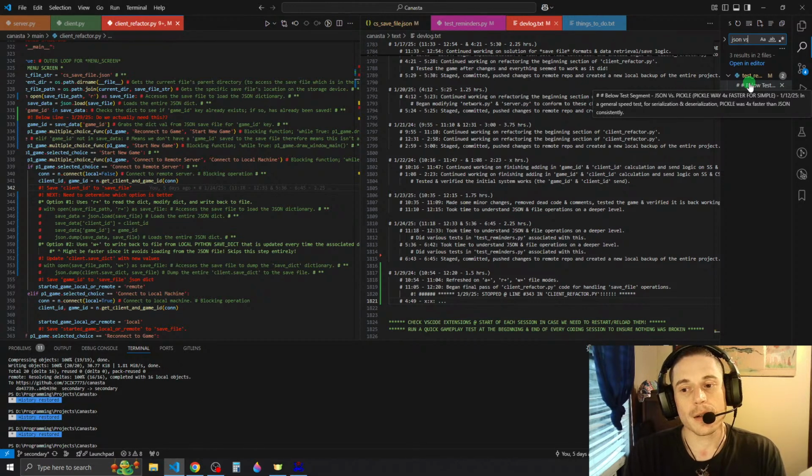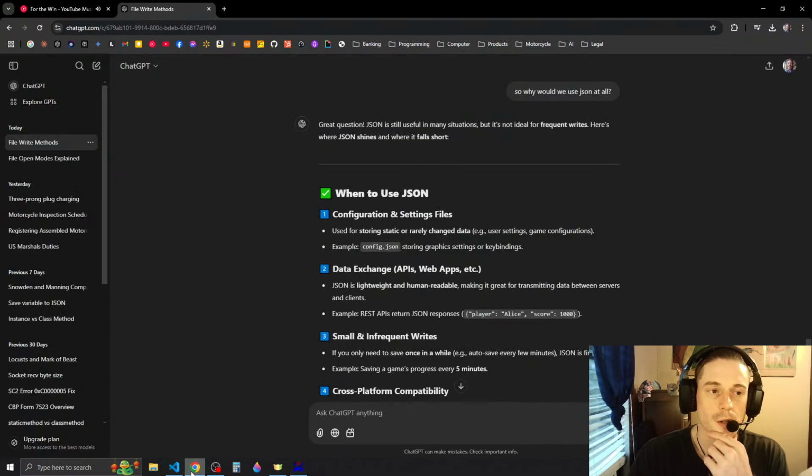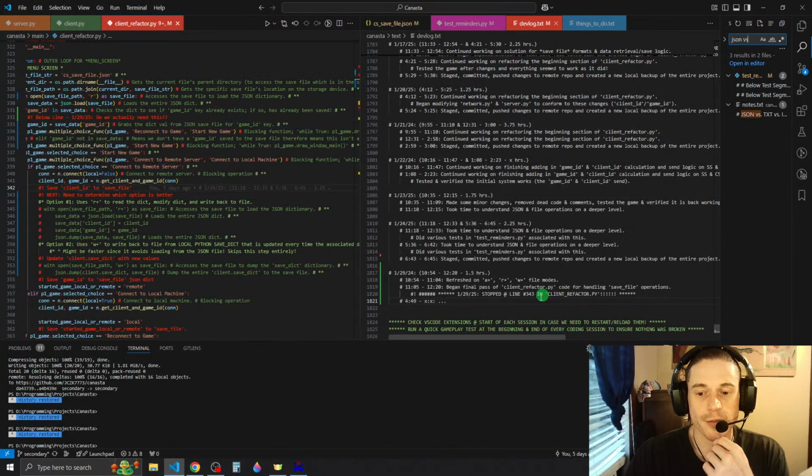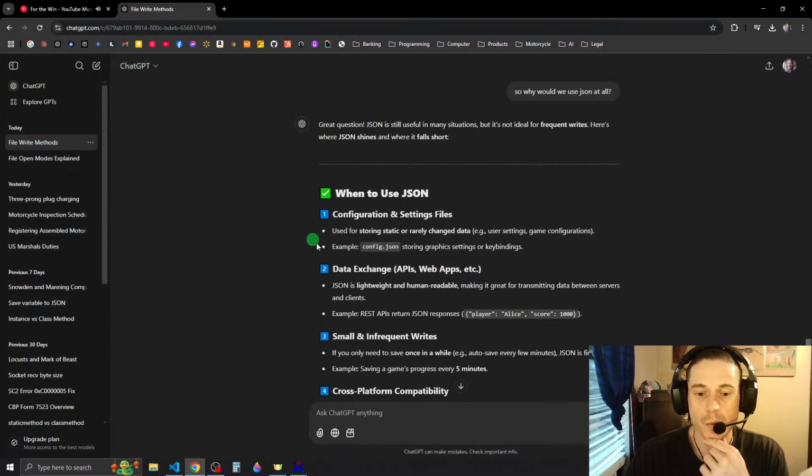But ultimately, we could use pickle. We could not use JSON because pickle's 4x faster. So if pickle is so much faster than JSON, then, oh, I love it. For the win. If pickle is 4x faster than JSON, what about using pickle?